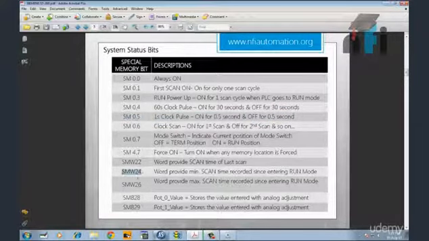Then let's say SMW24. It says word provides the minimum scan time recorded during the entire run mode. So now the PLC is running in run mode. If the PLC is in run mode, we know that there's a scan time, which is the time taken by the PLC to read the input, solve the logic and give the outputs. So it records the minimum scan time, right? So these are some special memory bits.